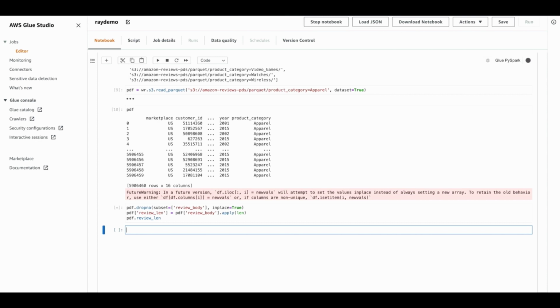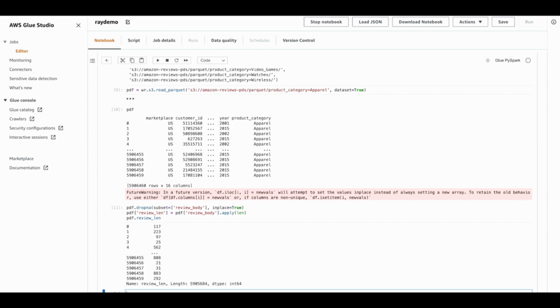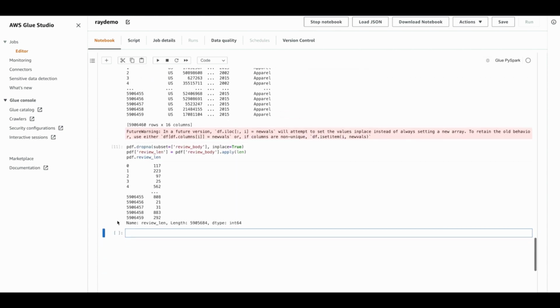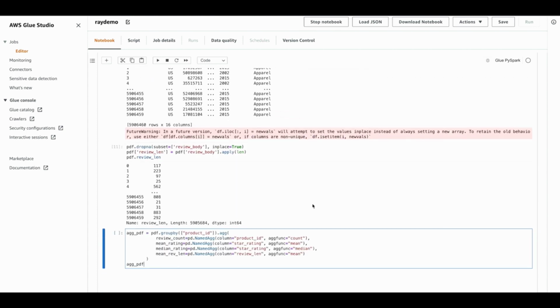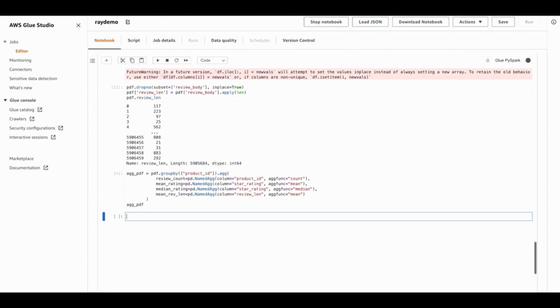Taking the goal of understanding the correlation of reviews to star ratings in the dataset, let's drop any row without a review body, then create a column of each review's length, and view that column. Now we can group the data by product ID, and for each product ID, get the mean and median star rating along with the mean review length. This data will allow us to correlate the review lengths with their star ratings.